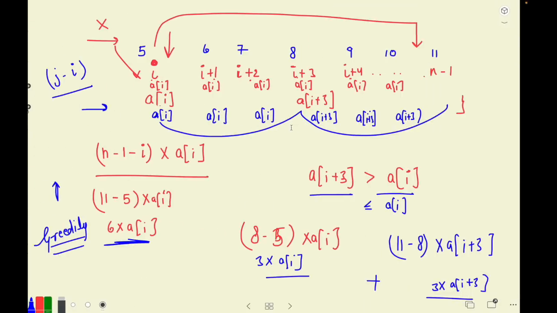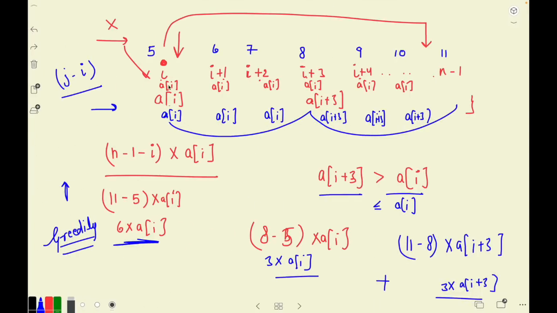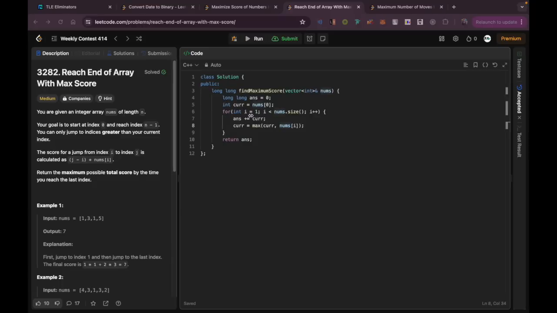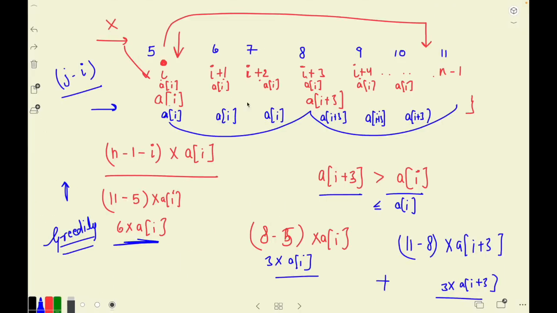So what does this make me do? Let's say I was at this index, I incremented a of I in my answer, moved on, came to the next number. Let's say this number is a of I plus 1. Now if a of I plus 1 is not greater than the current number, so this current never updates. If it never updates, I still increment by a of I.